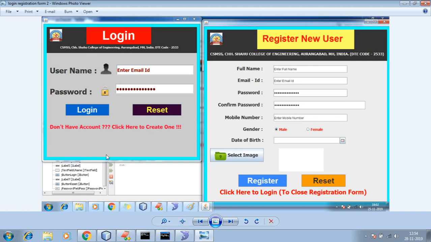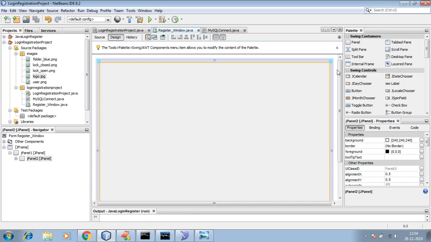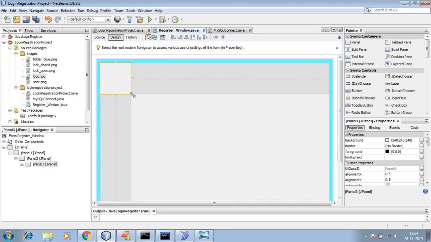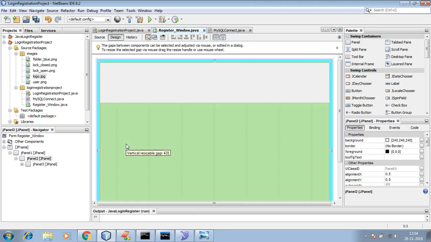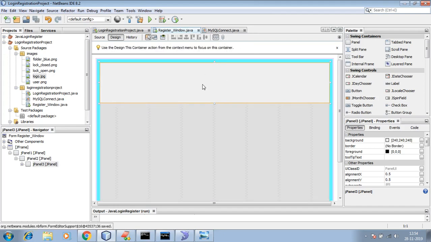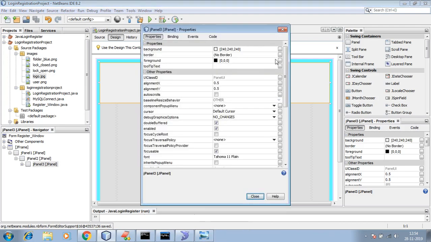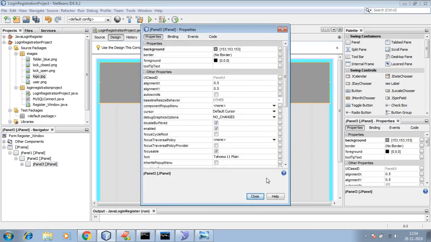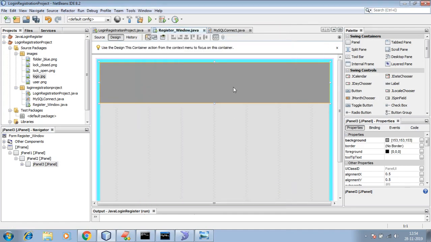So 1, 2, 3 already created now. So now let me go for one more panel here and one more panel here. So add one more panel here, and this panel up to this much of size. Okay, fine. And this panel color I want to change to somewhat like a dark color. I am looking for a dark color. Hit OK, close. So this is the dark color, and I need one more panel.